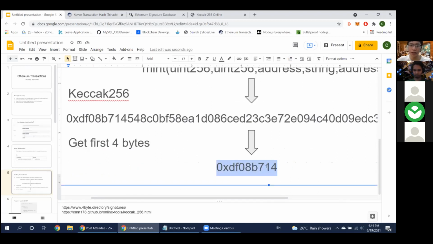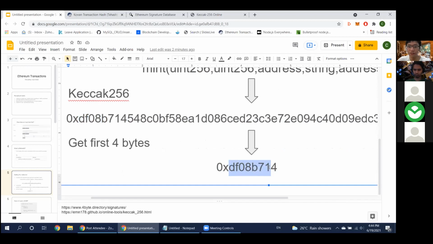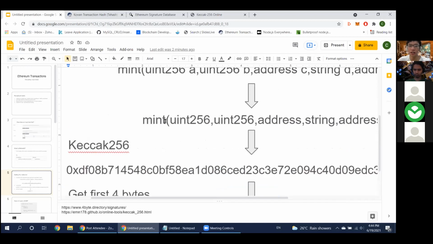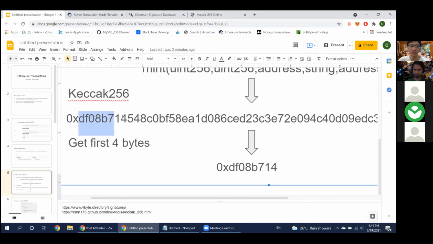There are reasons as to why they only take the first 4 bytes, such as saving a bit of gas when they call. But I won't go too deep into that. One thing to note is that because it only takes the first 4 bytes of the hash, there's a chance of method names having collisions. Therefore, looking at df08b714, there is no way to know for certain that this means it's a min function with these parameters. It could be something else that coincidentally shares the same first 4 bytes, but the rest of the hash is completely different. There is a possibility.